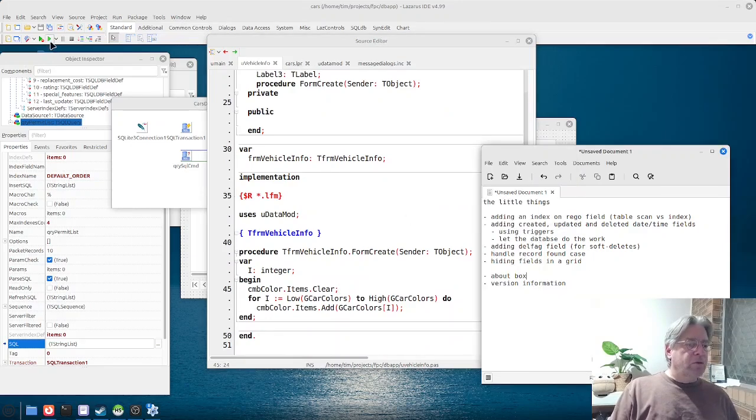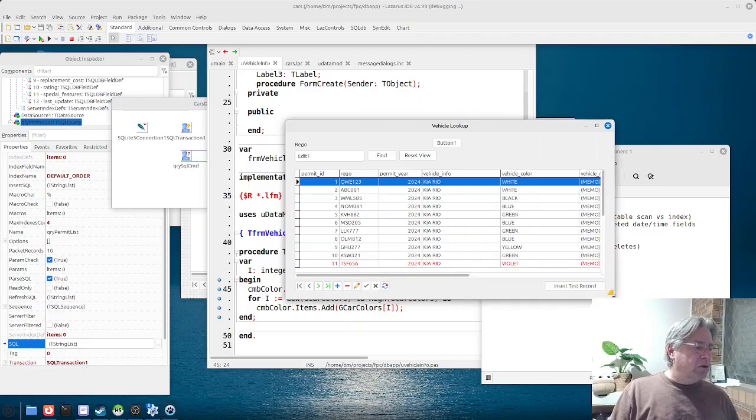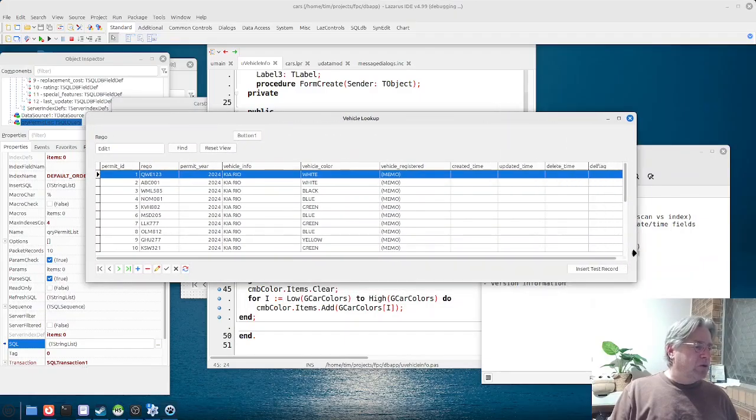Well, we're going to run this right now, and so here you can see the permit ID, the rego number, etc. And you can also see all the other fields out here. Again, these are the fields we probably would not want the user to be able to see. So the question then becomes, well, how do we hide this information?